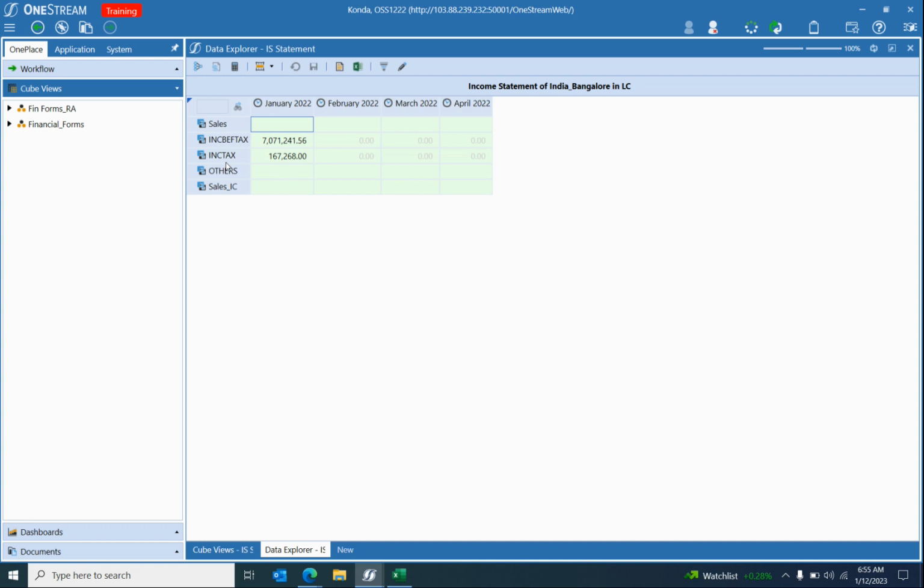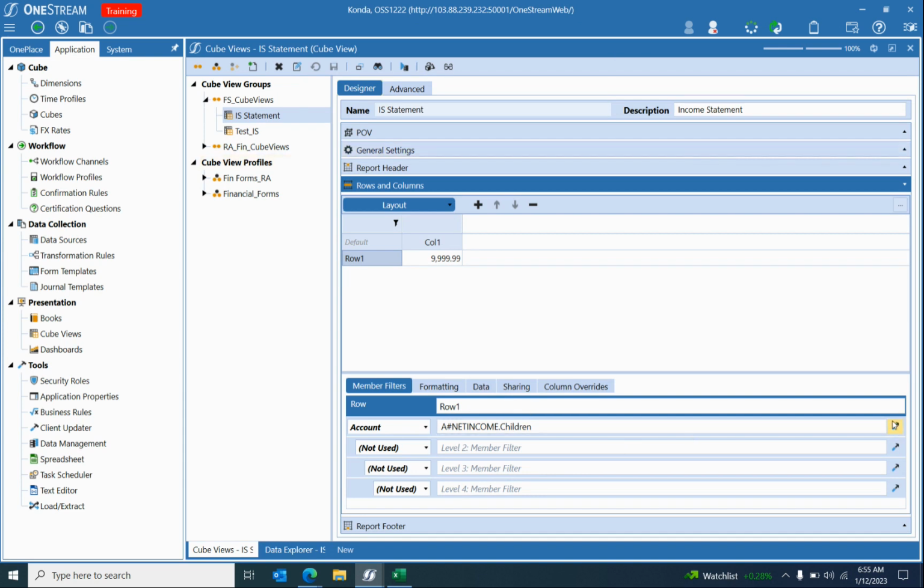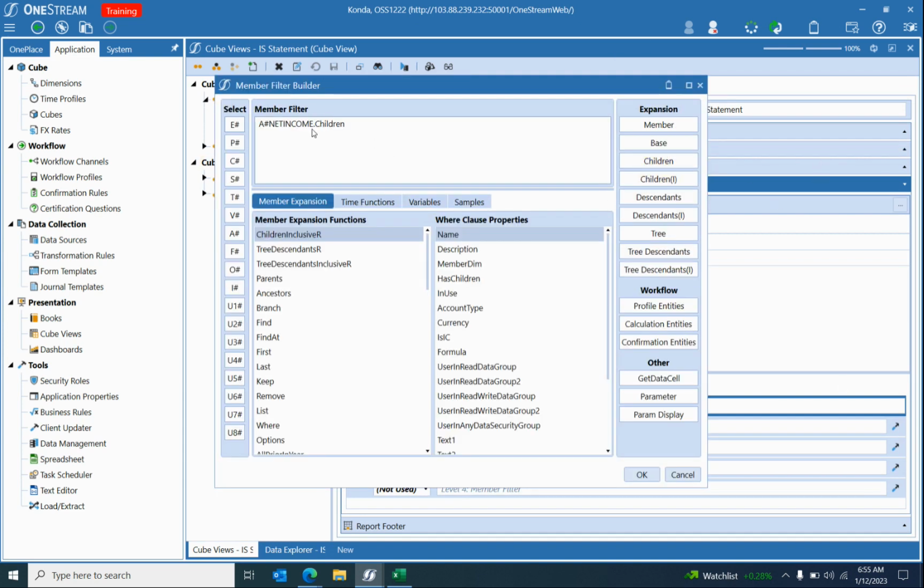Probably you would have experienced all these kinds of functions in Hyperion itself. The same structural functions we also have here. Okay, so you can see dot children inclusive. When I say inclusive, net income also will come now. Okay, so descendants inclusive, tree descendants inclusive.